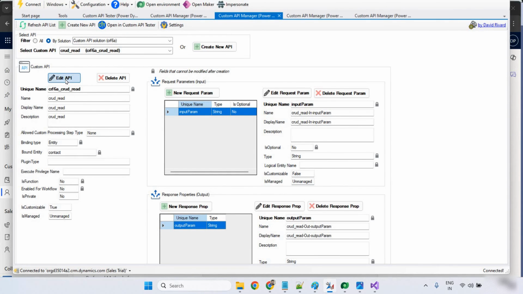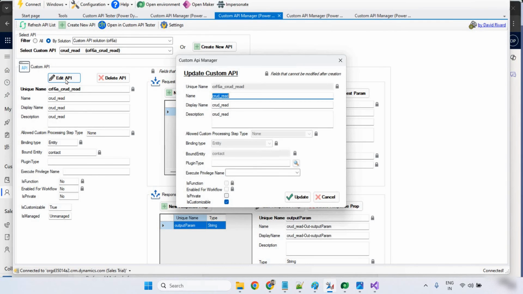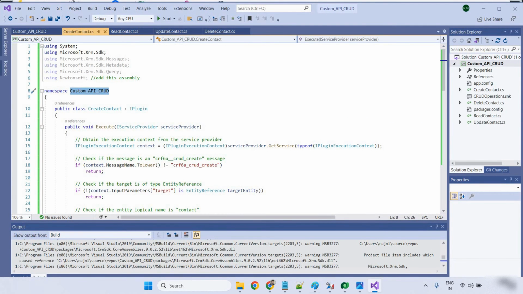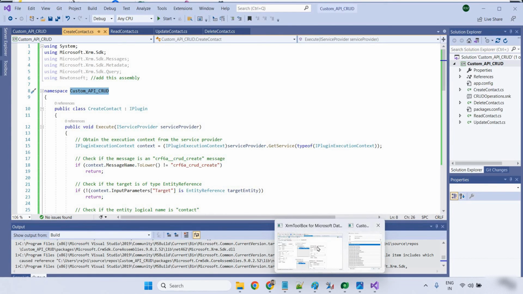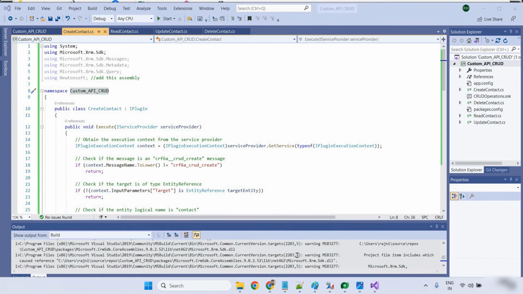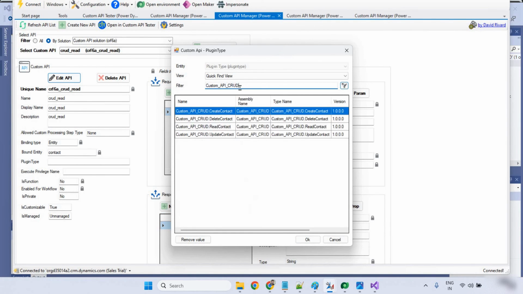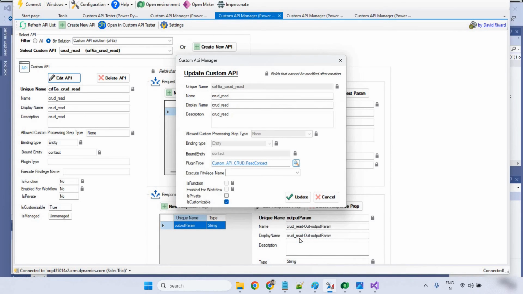But for this, we just need to attach the plugin which we have registered. So let's come here. I'm going to add this. What is our plugin name? Let's attach all the plugins at the same time now. Okay. So this is for read. Okay. Add this one.